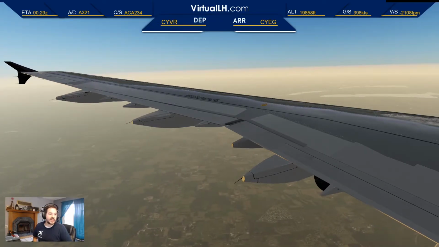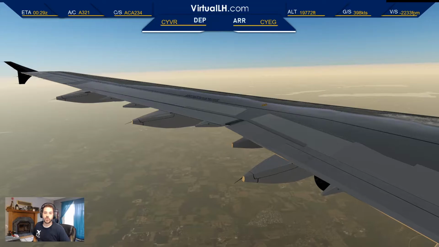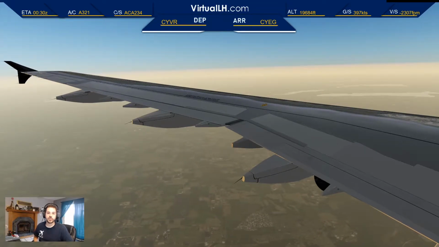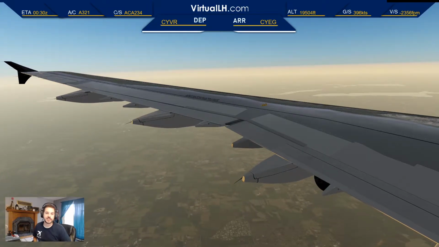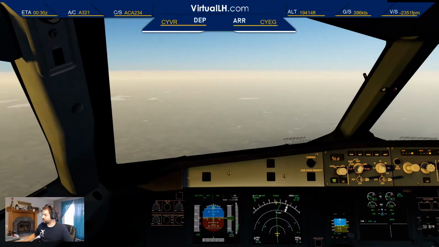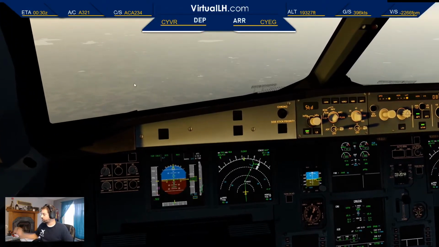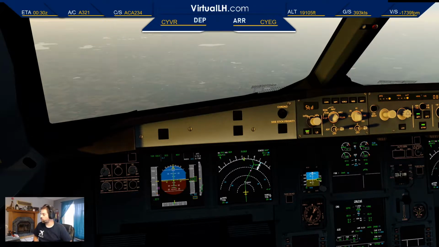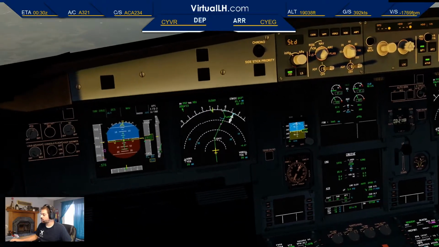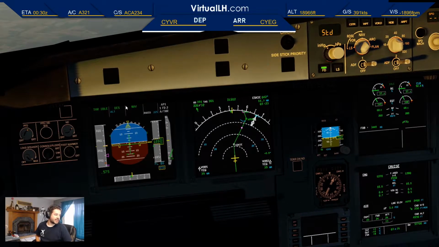Today we're doing Air Canada Flight 234. We're flying from Vancouver into Edmonton. We're just on the arrival now, about to join what's known as the SQ2 arrival. Have a quick look here at the cockpit. We're just ascending through flight level 190 now. The SQ2 requires us at the waypoint SQ to be below flight level 190, so we're going to meet that restriction. We're going to be on the ILS for runway 12 at Edmonton for the arrival today.